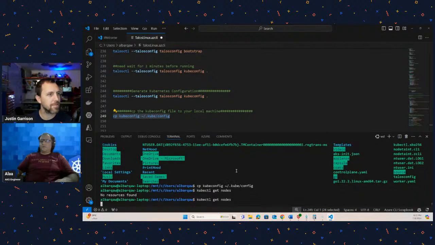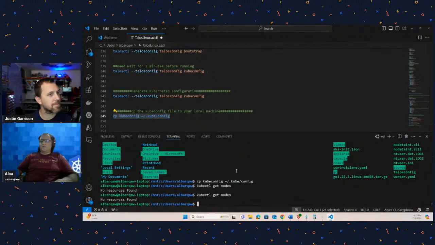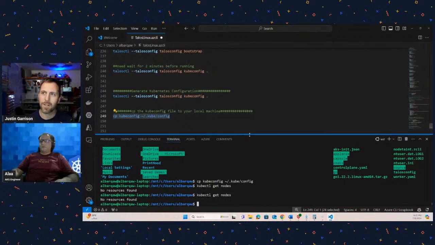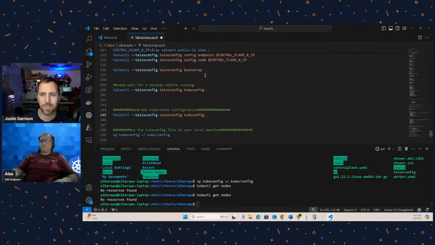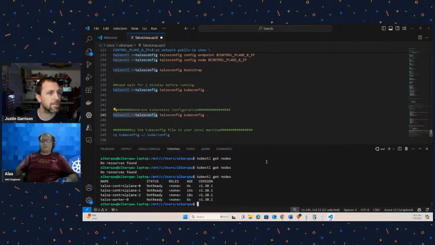No nodes yet. Is it calling? So a couple things we can do here is we can try talosctl. You have your Talos config. So talosctl command, and instead of running the kubeconfig there, run dashboard. I wonder what it will hit. Yeah. Now they start coming. There you go.